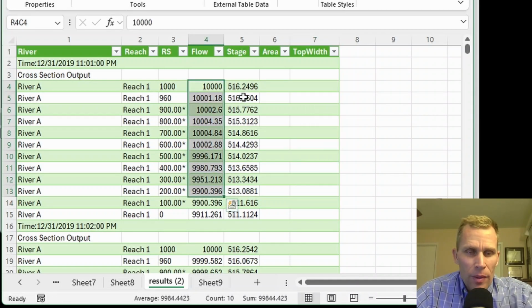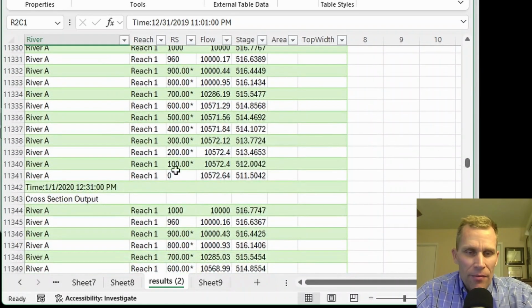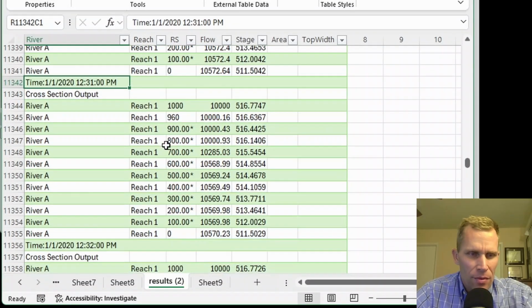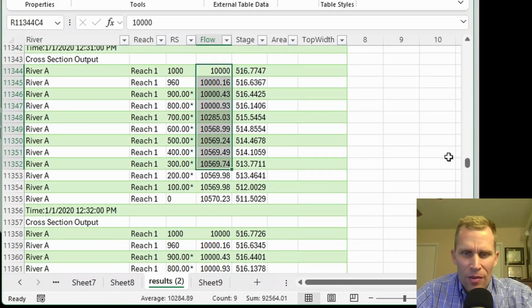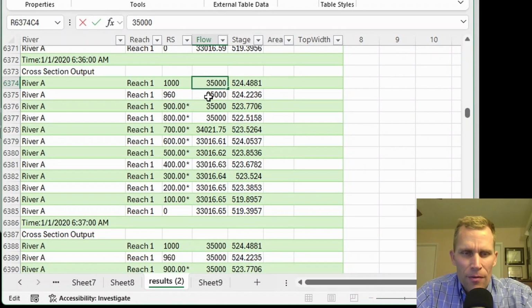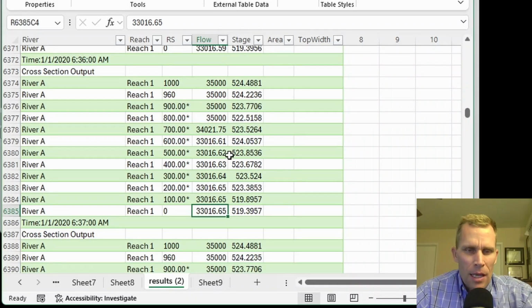We have the flow rate and the stage. This is just for the very first minute of the warm-up period. And then further down, we'd have data for, what is this? 12:30 p.m. So this is about halfway through the simulation. The flow rate's still 1,000. Let me go back to a different flow rate here. All right, here we go. Flow rate is 35,000, and it looks like it decreases further down due to flow out of the river through the lateral structure, and perhaps the bridge has some sort of contribution to that.